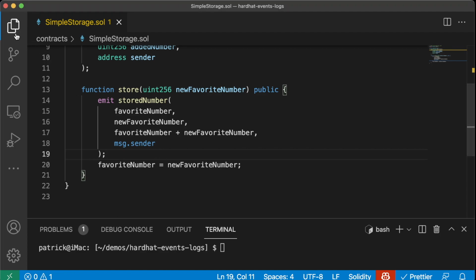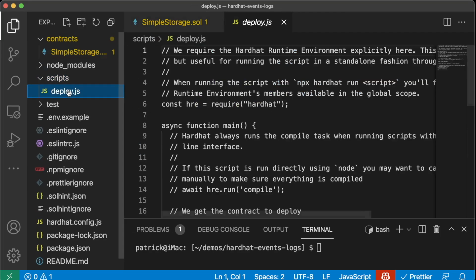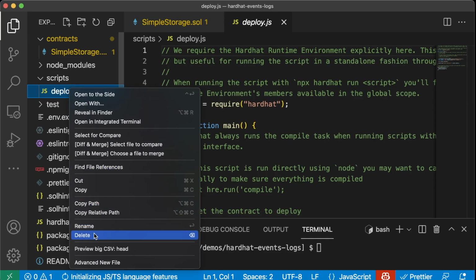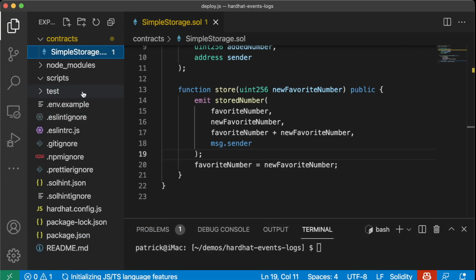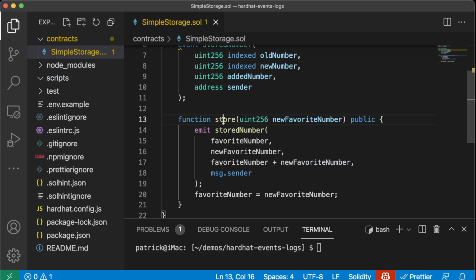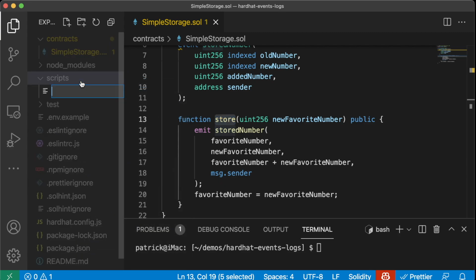So let's go ahead now, and in our scripts, we're going to create a new file. I'm actually just going to go ahead and delete this one. We're going to create a new script to actually deploy this contract and then call this store function, right? So we can see what this looks like. And we could absolutely run tests, but we're not going to run tests here. So we're going to create a new file. We're going to call it deploy-and-store.js.